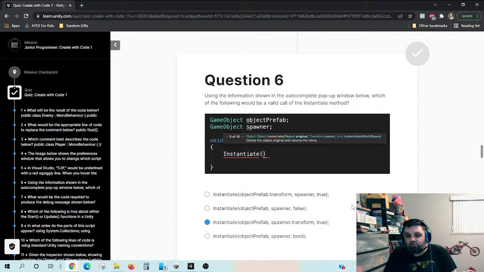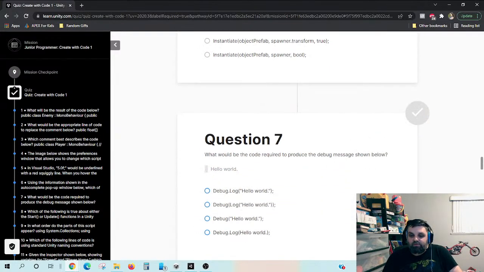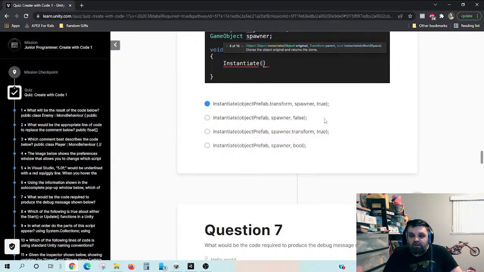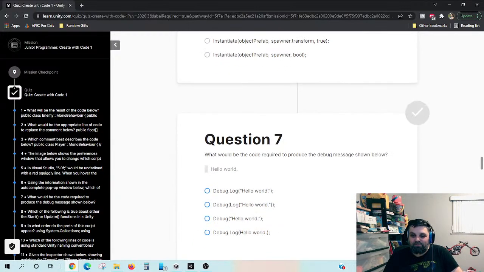Clones the object original and returns the clone. You know what? I'm going to stick with my gut and go with the first one. Oh man, I'm going to kick myself if that one's wrong. And if they're both wrong, it's fine. But if this one turns out to be the right answer, I'm going to be really, ugh.